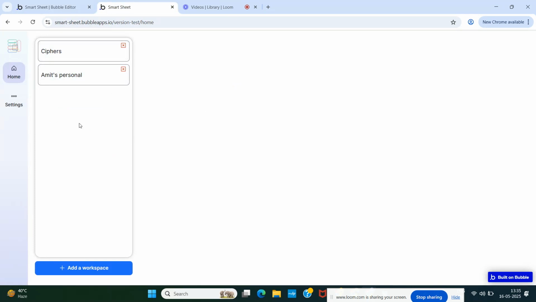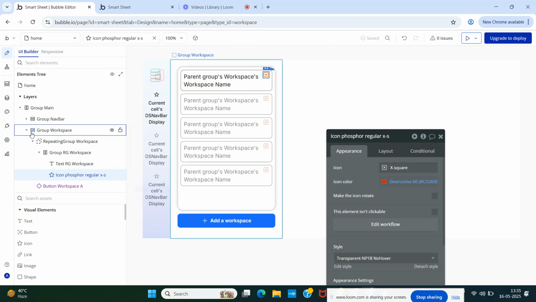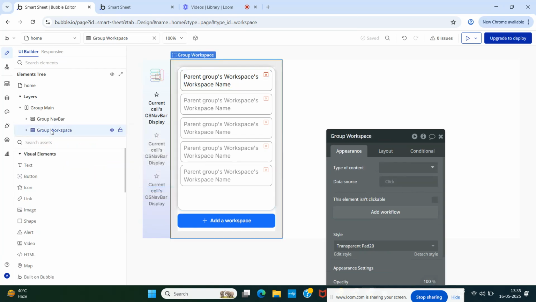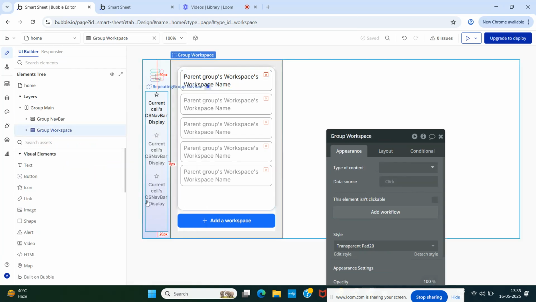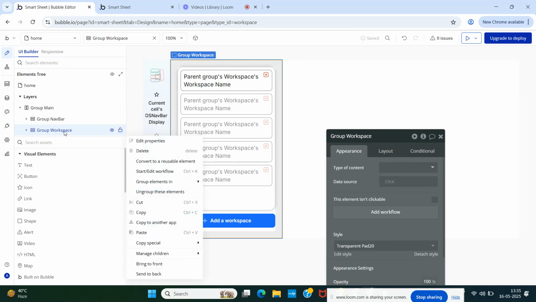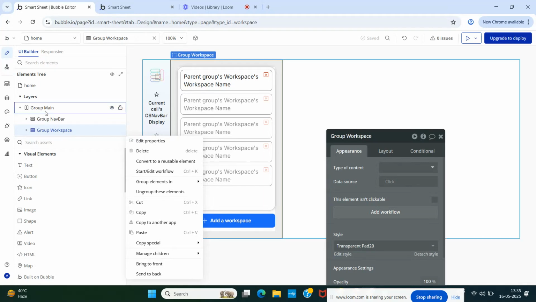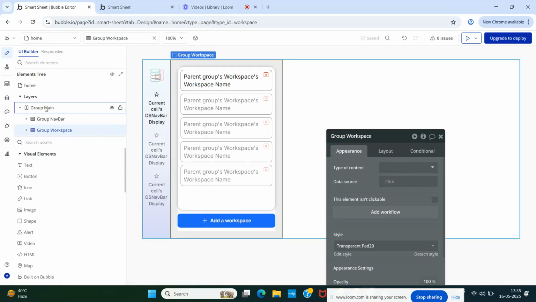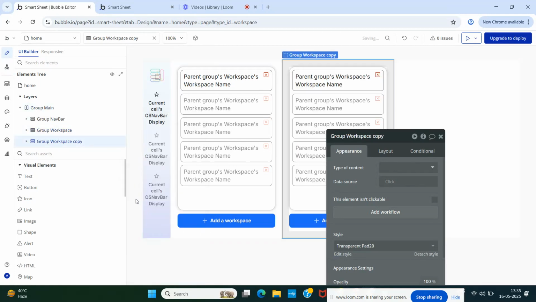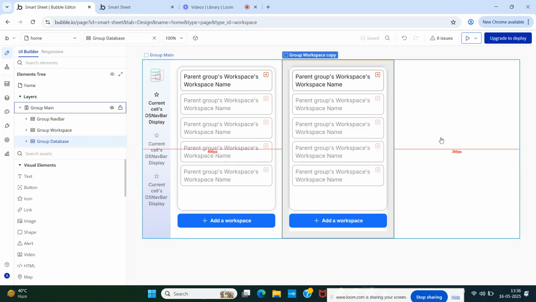So I think everything is here. Let's just simply copy this group. Should we copy with the workflows? No, I think I'll add workflows from scratch, and I'll simply copy and paste it, and I'll name this group as database, because this database is going to have a different structure.